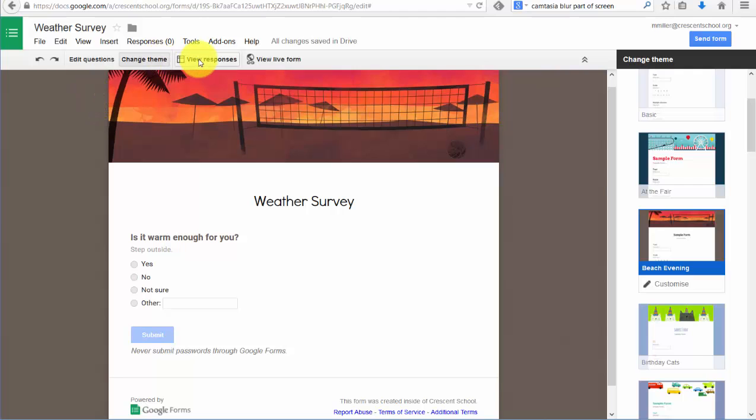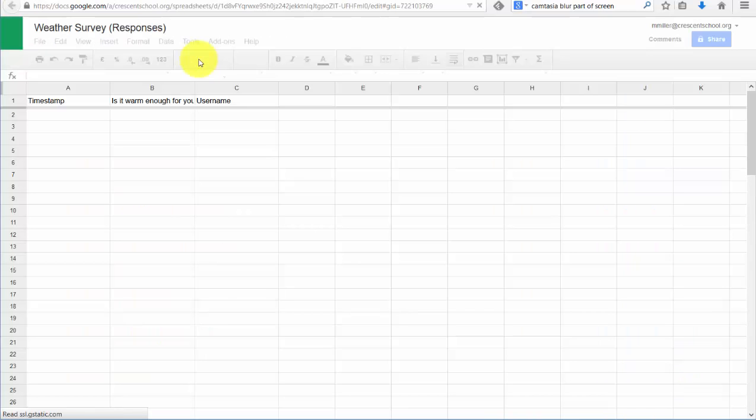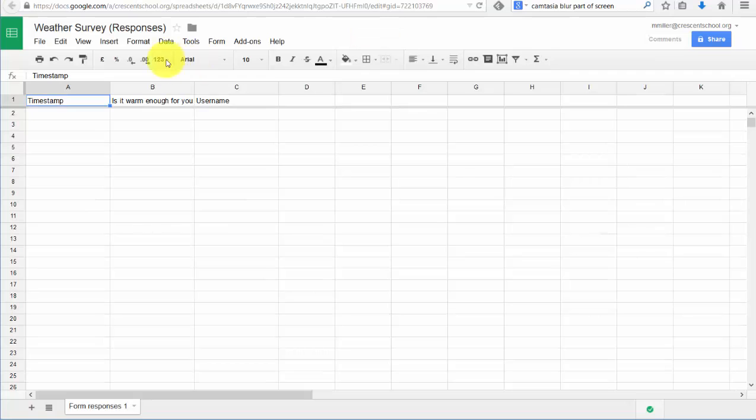View responses will take me to the spreadsheet that is automatically created within Google with the same name as the form. So it's really convenient. When you go to search your Google Drive, you can just type in the name and get both files. And the information you can see is it timestamps when the person filled it in. There's the question. There's the person's username because I asked it to collect the username.